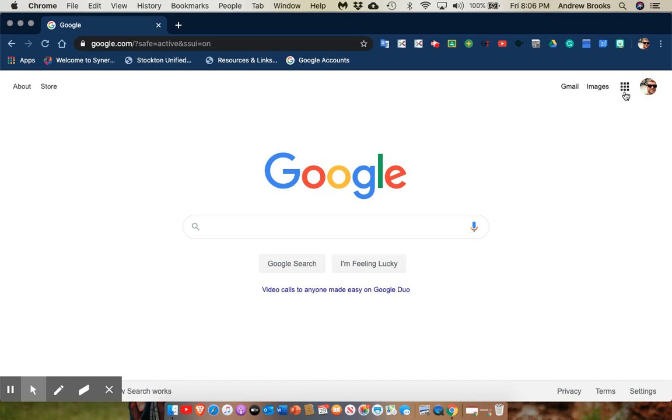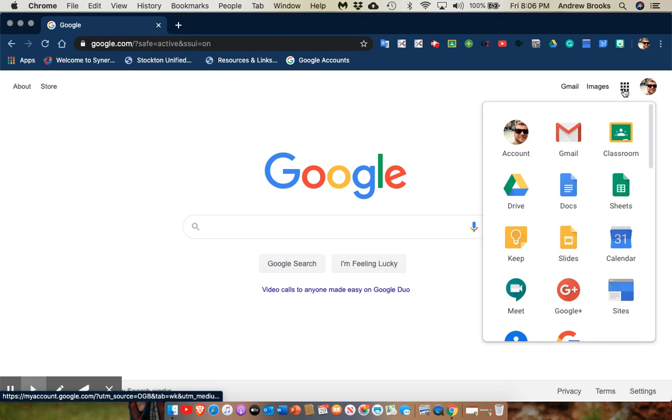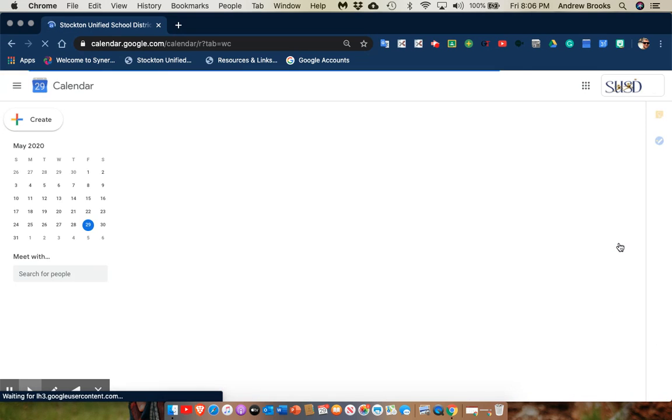So I'm going to go up here to the waffle. I call it the 9 grid because there's 9 squares. So I'm going to click on this here. It's the Google Apps. Click on it. And I'm going to go down here to my calendar. And when that happens, it will take me to Google Calendar.